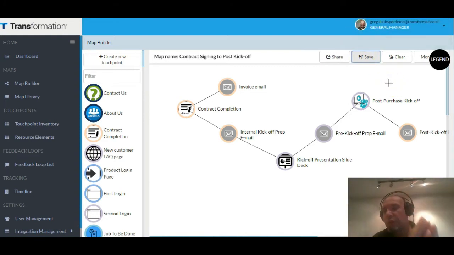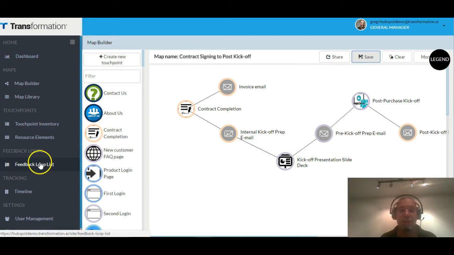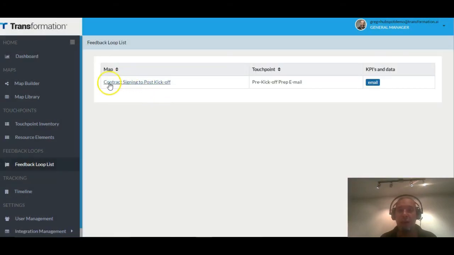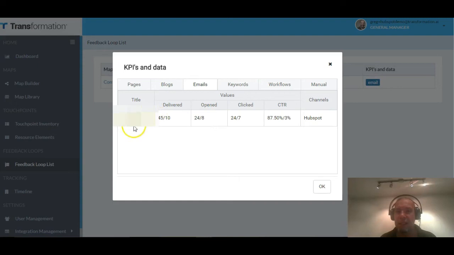Sometimes when we create these feedback loops, you actually don't want to have to go to the specific map to see the feedback loop. So you can actually navigate here to the feedback loop list, and now you see that I've created this feedback loop. It's an email feedback loop related to KPI and data. I actually click here and I can see the same data here, and it shows me what channel it's coming through. It's coming through HubSpot.